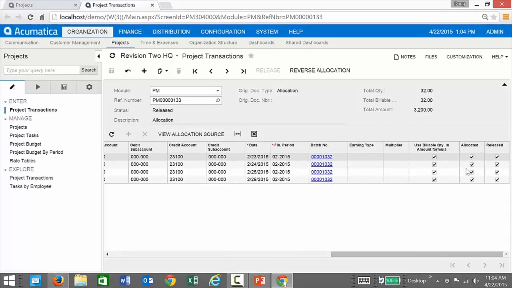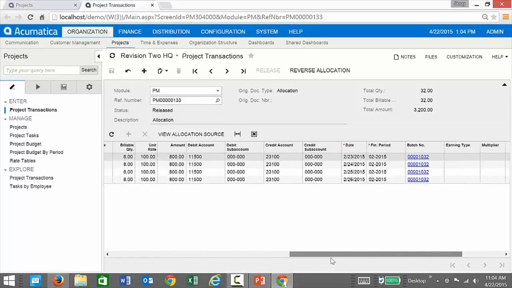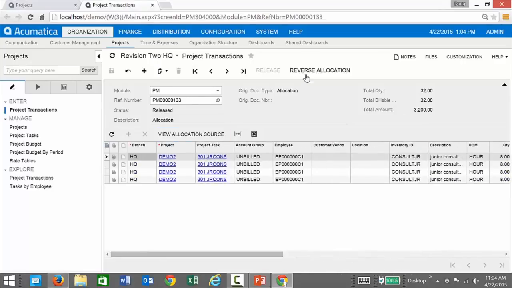Also notice that it's now allocated. These are marked as allocated transactions. If I noticed an error in the process and I'm not happy with my allocation, I can simply go here and reverse allocation, change things within my setup, and then rerun that. No harm, no foul has been created at this point, because nothing's been billed or created at that point. All this is within the project management module.